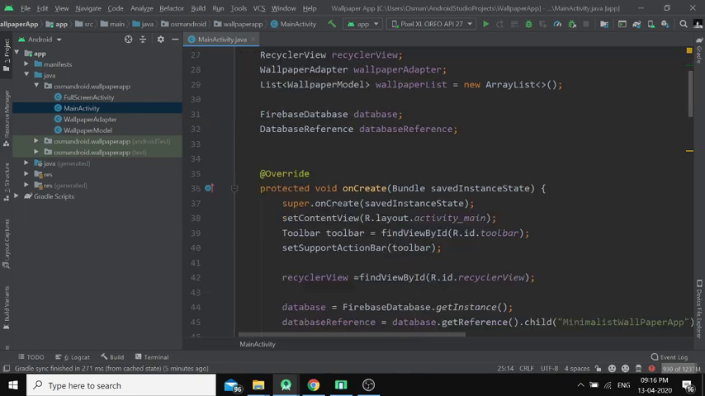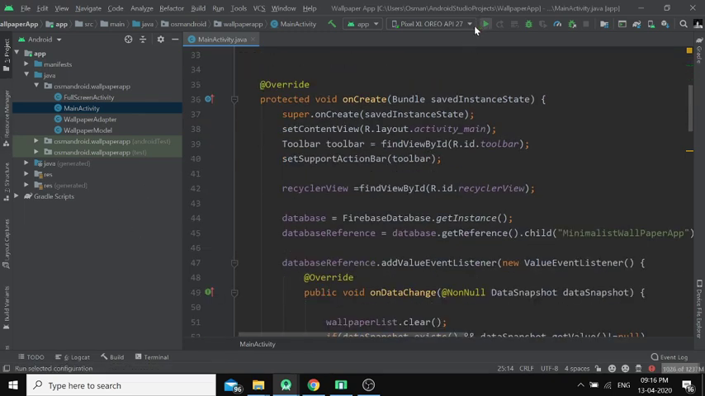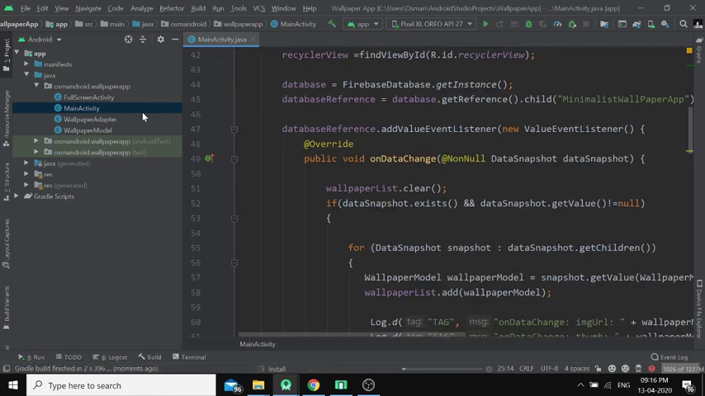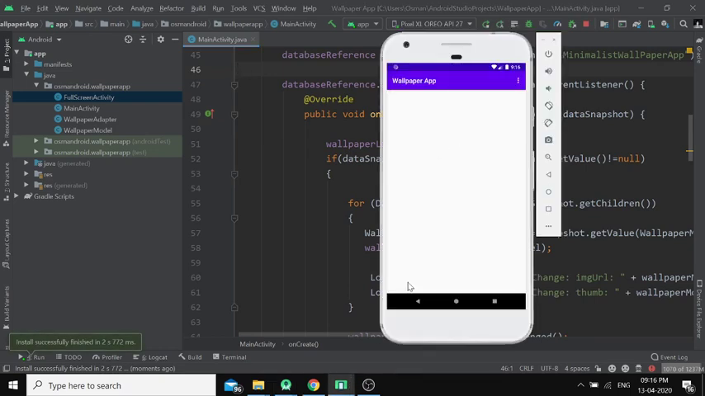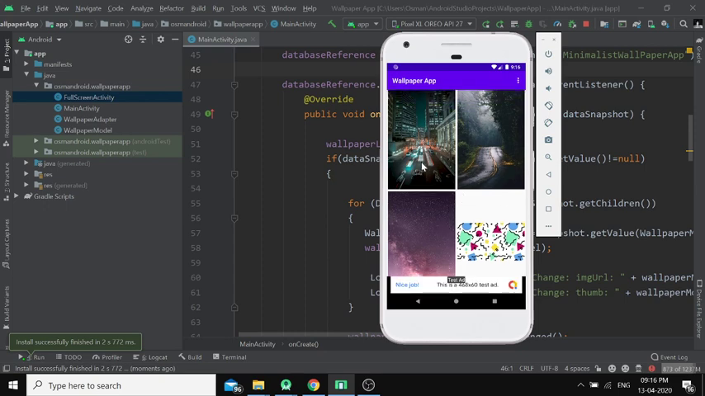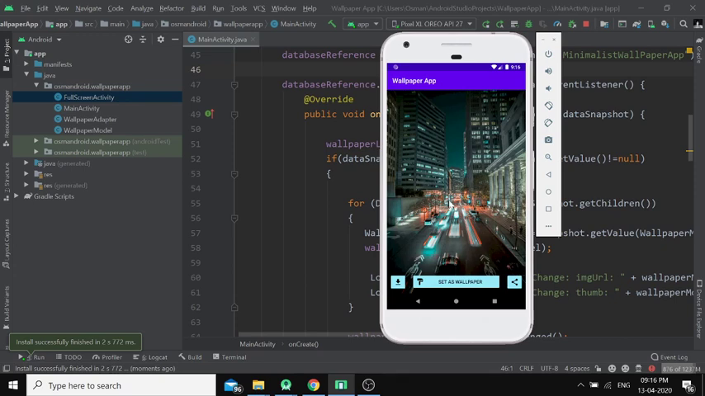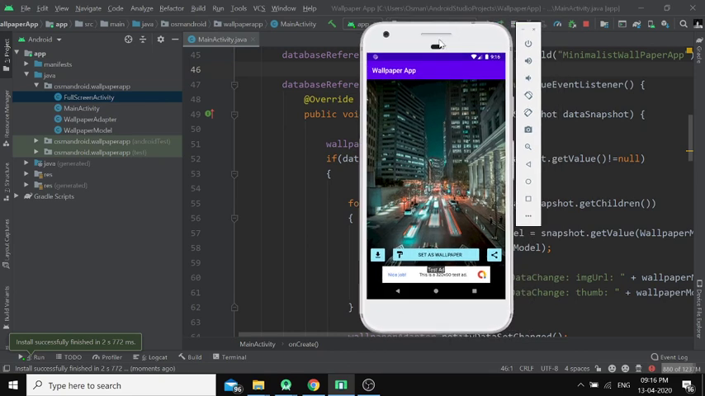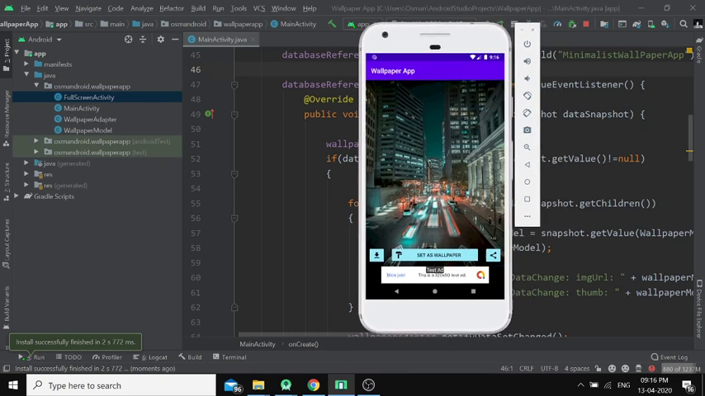In the last session, we did almost everything. In the main activity we were fetching these wallpapers, and when we click on one, in the full screen we were showing the wallpaper. While testing I saw that the wallpaper is being hidden, the bottom part, by this ad. So we will fix that first, and then we'll move forward.